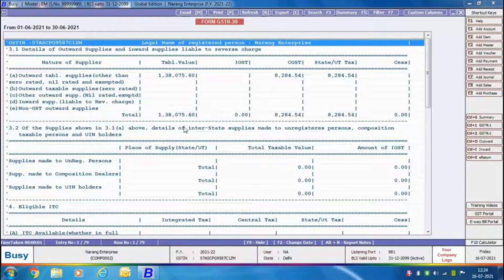Next is outward taxable supplies zero rated. This section displays the total taxable value, IGST and cess in separate columns from sales and sale related transactions with export with payment of IGST or without payment of IGST and sales to SEZ with payment or without payment of IGST. Next, other outward supplies nil rated exempted. This section displays the value of sales and sales related transactions recorded with local central sales exempted nil rated.